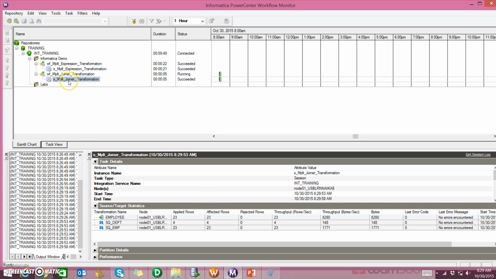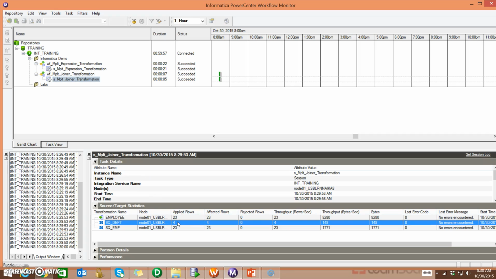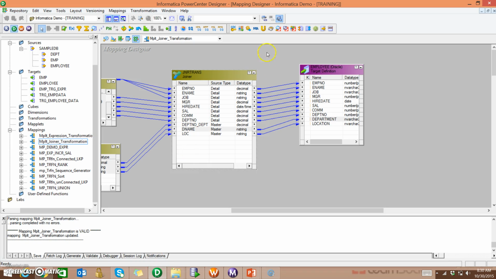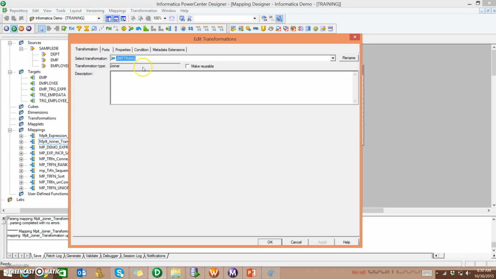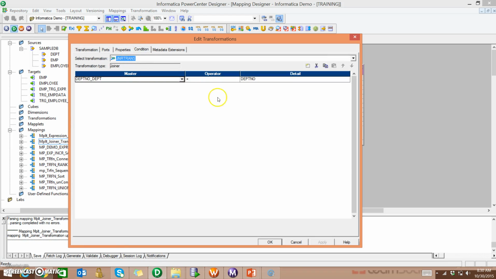Or you can even start from this as well. Again you get 23 records because only the 4 records are matching, which is available in both the places. If you want to test it, we can remove 1 or 2 records from the department and then we can test it. So as per our joiner transformation, it is working for all the conditions. If you put the master outer, which is a full outer join, let's try that as well. Here also you get the 23 records.